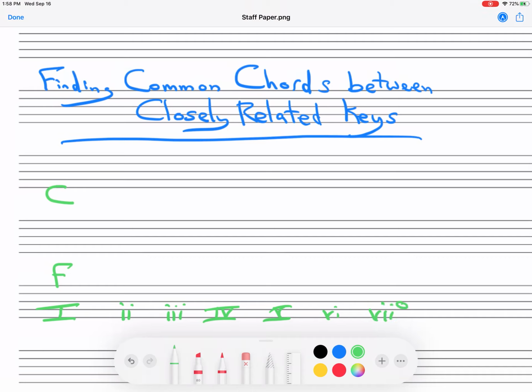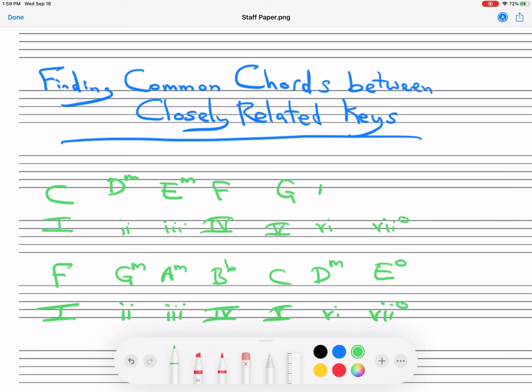So the key of F has one flat: F, G minor, A minor, B flat, C, D minor, and E diminished. Now I'll list all of the chords in C major. Again, just to be complete, I will rewrite this down below. C, D minor, E minor, F, G, A minor, and B diminished.